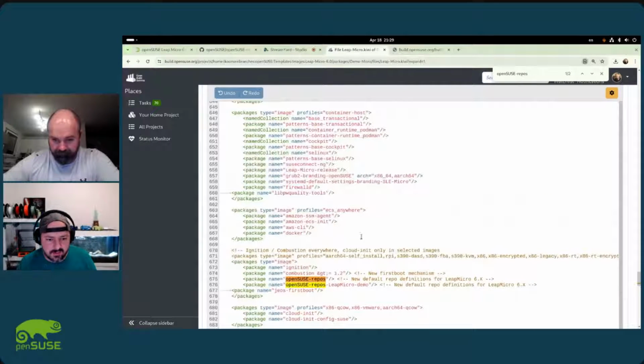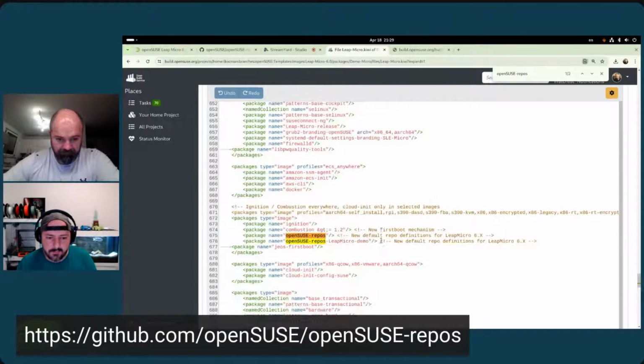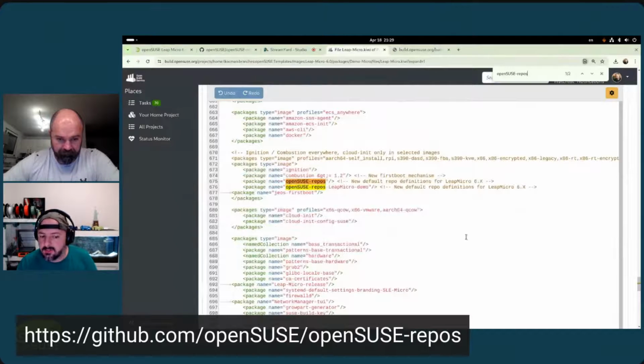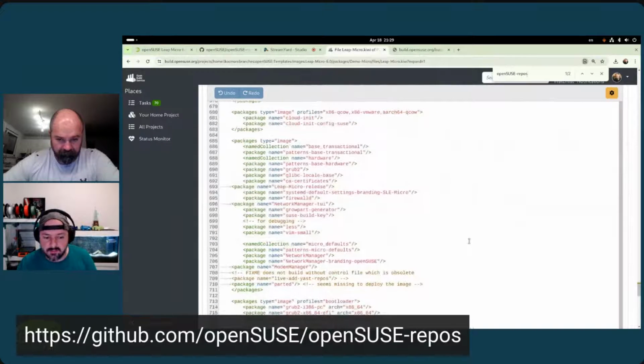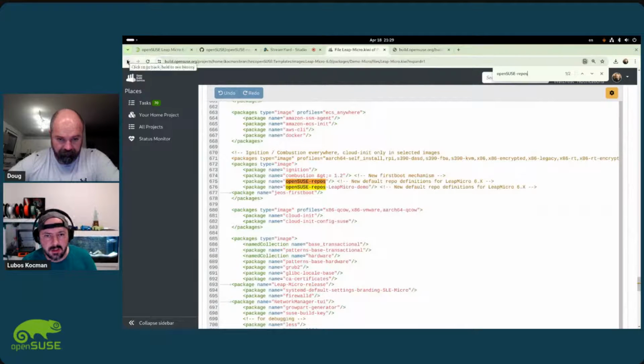It's for all flavors, which makes it easy. You could edit, for example, only for ARM images. There are multiple sections like that. I think Leap is a little bit cleaner than this one, but yeah.